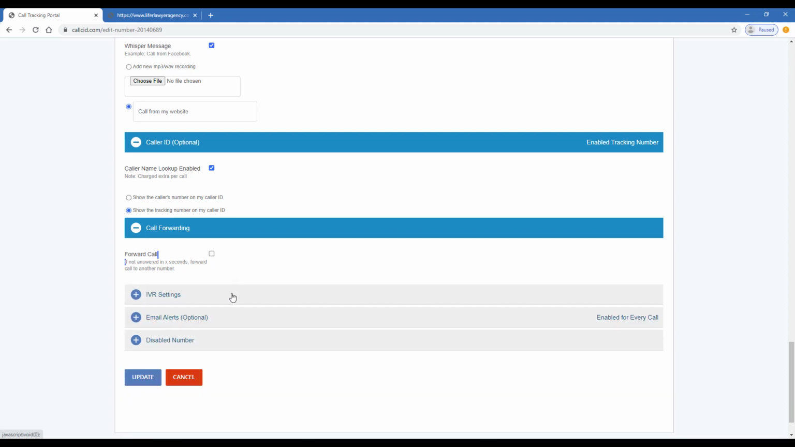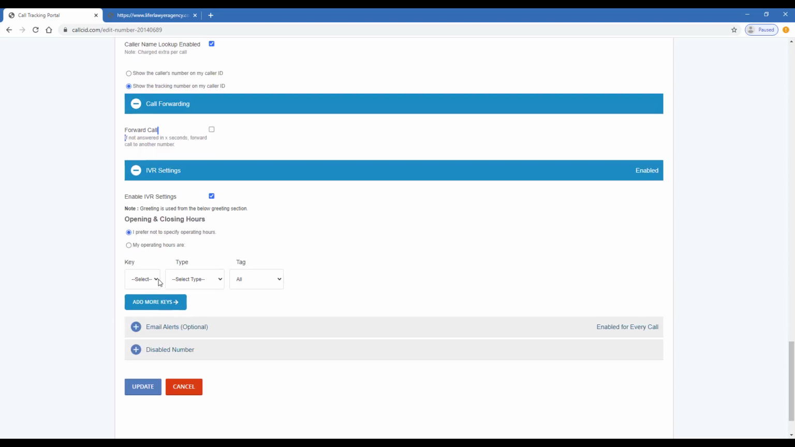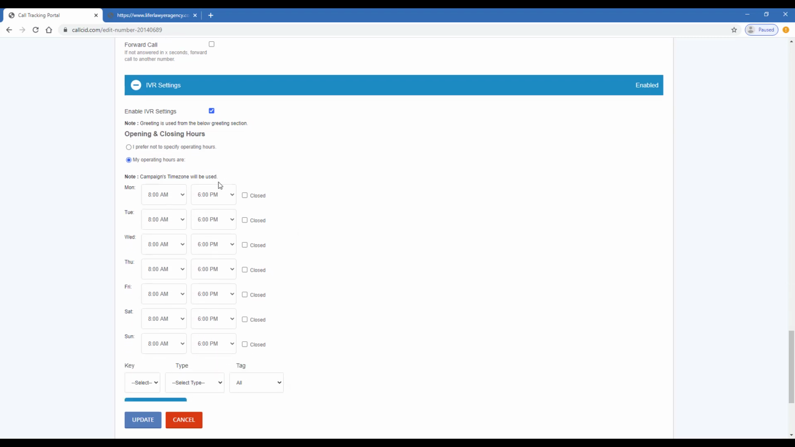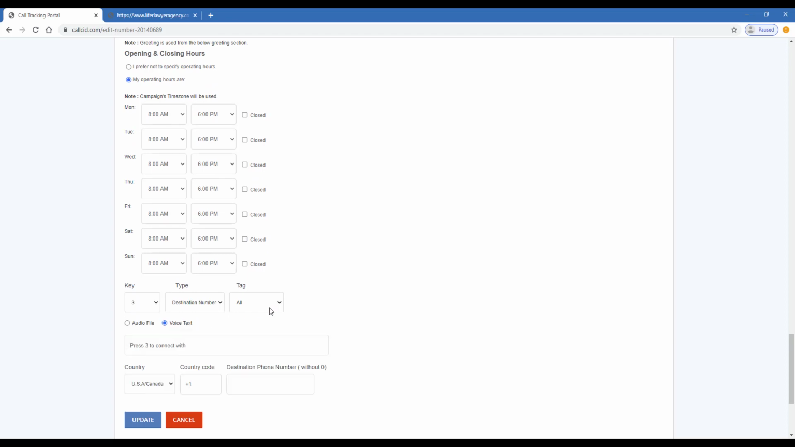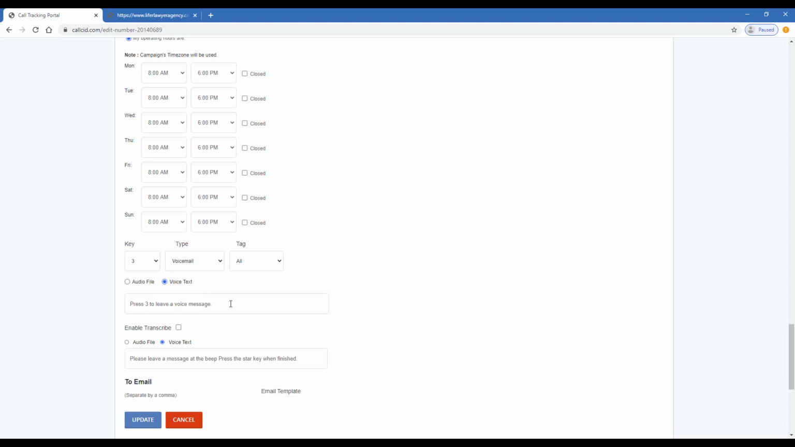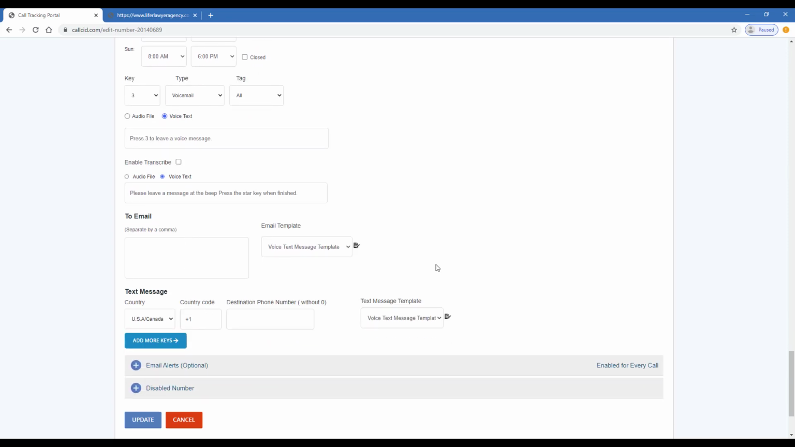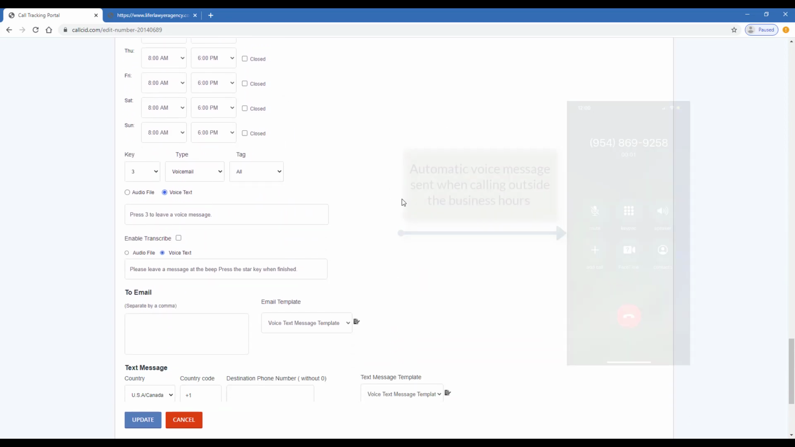Then we have the IVR settings. This is basically business hours. Let's say you have some business hours and you like to separate your private life from your personal life. You're going to want these numbers to be separate, and then you're going to want them to select the key, and then it's going to send it to a destination number. You can either send it to connect with, or you can send it to a voicemail where they can leave a voicemail and you can get it back, and then you can send it to an email and text message. Right now I'm going to play an example of that in the background so you can hear.